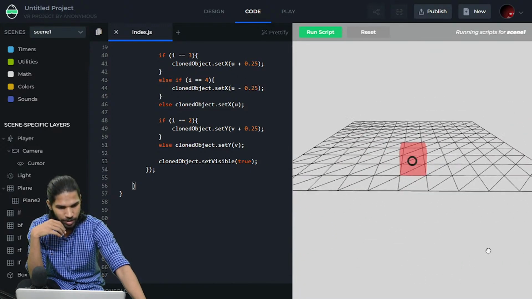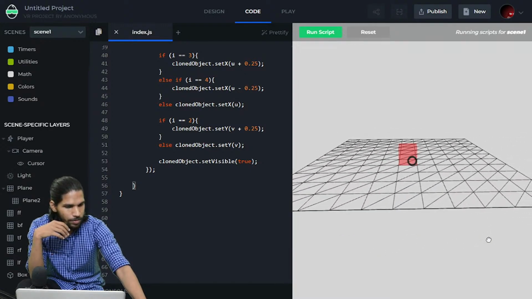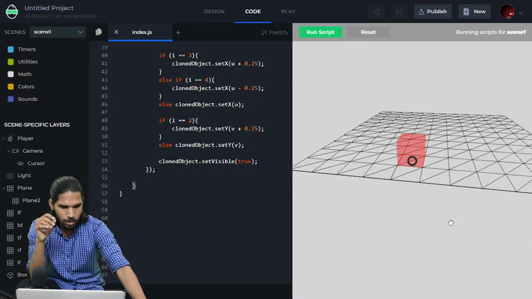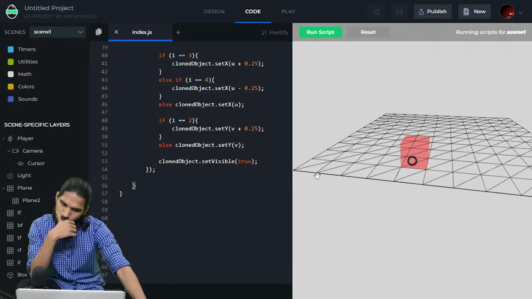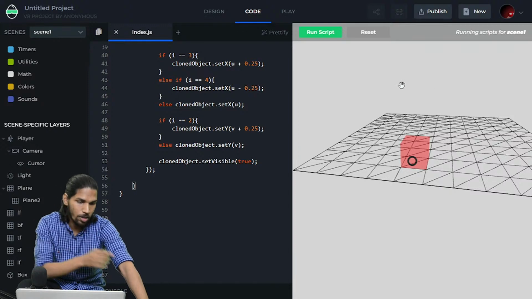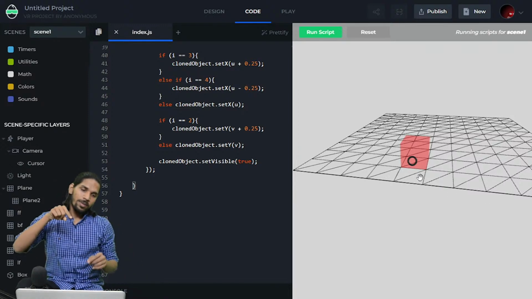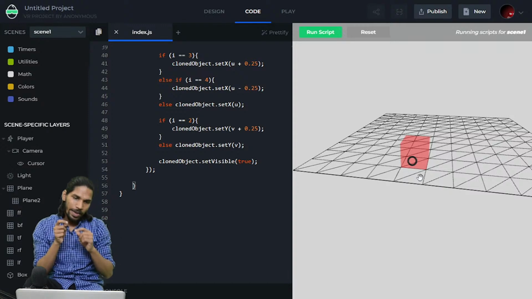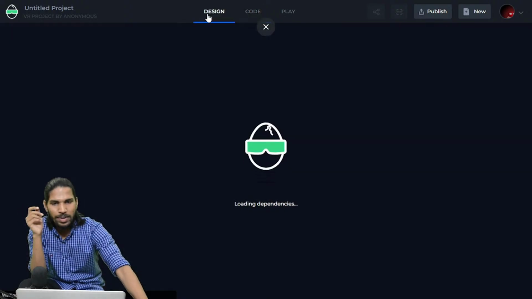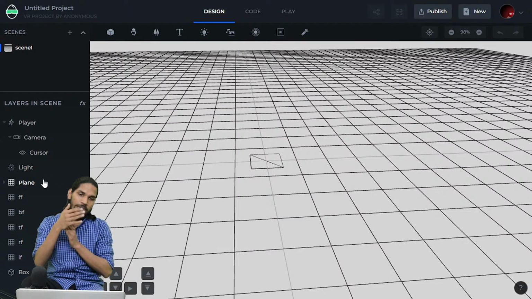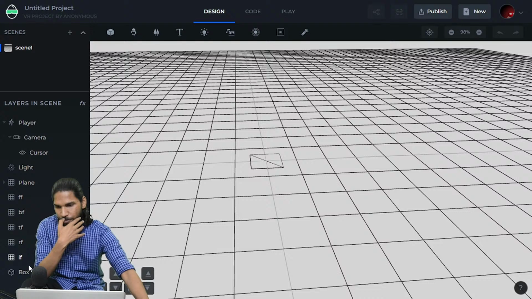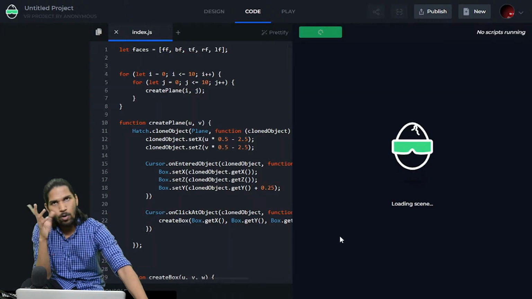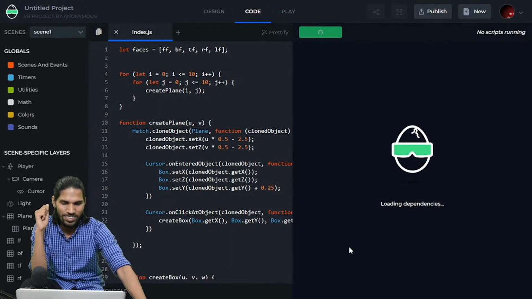So now when I move my cursor here, see, my cursor's position is detected by the red box. And now let's click. Okay, it's not happening. I'll tell you why. It's because my cursor is right now facing the red box and then the plane behind it. And when I'm clicking, the click is being detected for the red box. What I can do simply is go to the design tab. The click will always be detected for the object on the top, the very first. So for my box, I just need to disable the cursor event, and no shadows as well, no collide with player, nothing. Now everything should run fine. Fingers crossed.